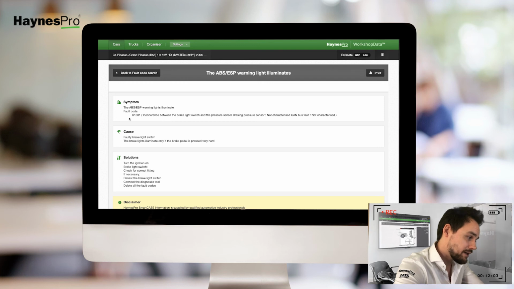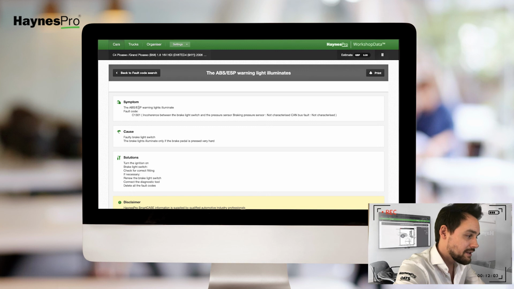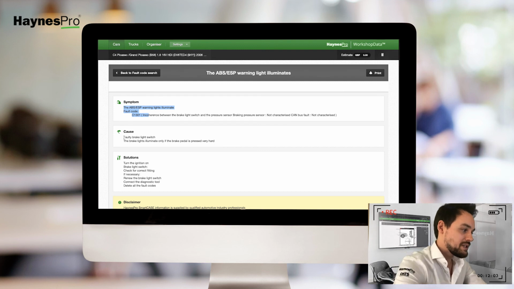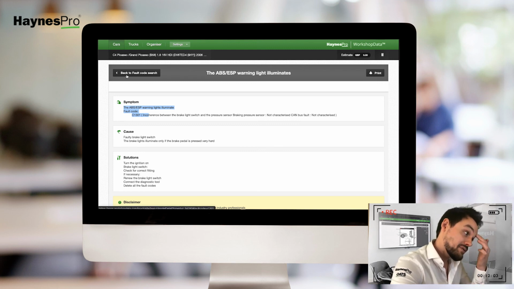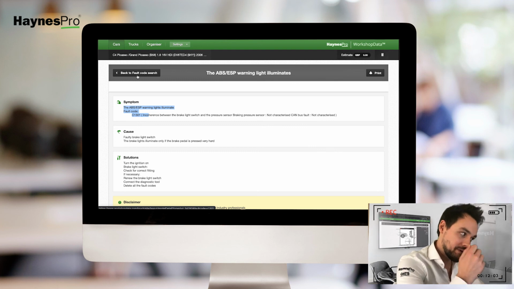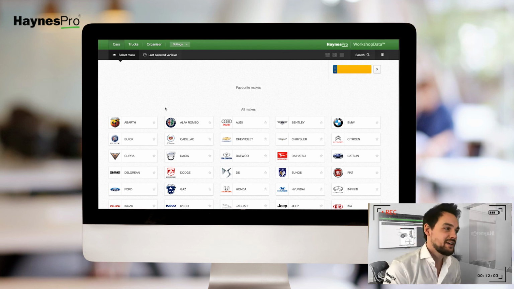So if you have retrieved this fault code, then you can see that there's a common problem with this. The symptom is that the ABS ESP warning light is illuminated and that this fault code is present. This is caused by a faulty brake light switch, and this is the solution that's given in the smart case. That really helps you save time and therefore also money if you can find these common faults really quickly.